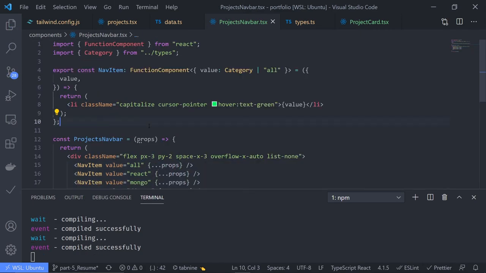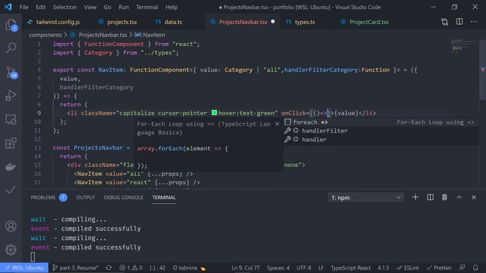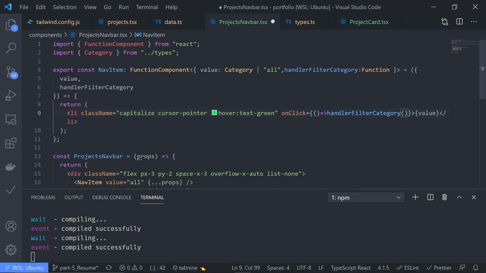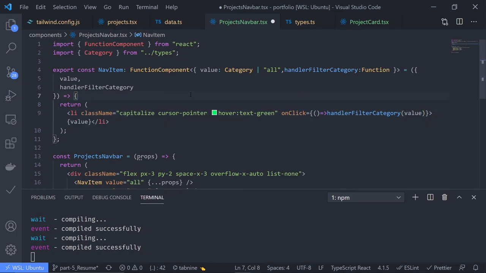Nice. And then inside this nav item, you can just grab this value. So the property name is handle filter category, which is a function. Cool. Just restructure this handle filter category. Nice. And trigger this function if this list item is clicked. So on click, and nice arrow function, handle filter category. Cool. And just pass the value. Nice. Really nice. Save this.